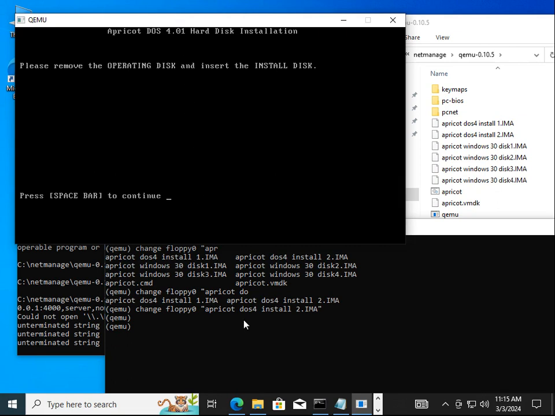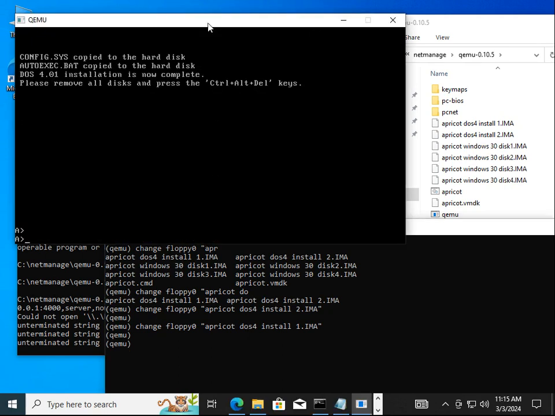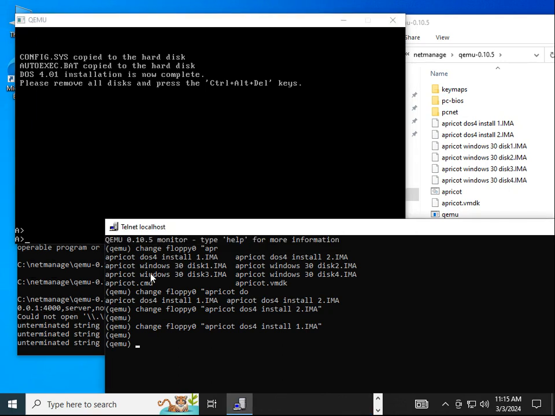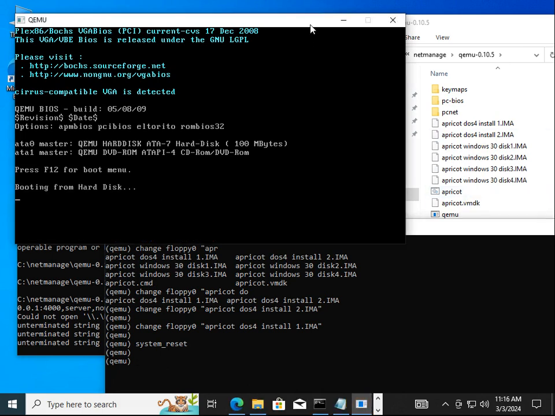All right, it's copied the files. And now we come back to the monitor, and then we can backspace and change the 2 to a 1. So now the first disk is back in, hit spacebar. Okay, so our DOS should be installed. So now we type in system_reset, and we're going to do nothing, and it should boot from the hard drive.